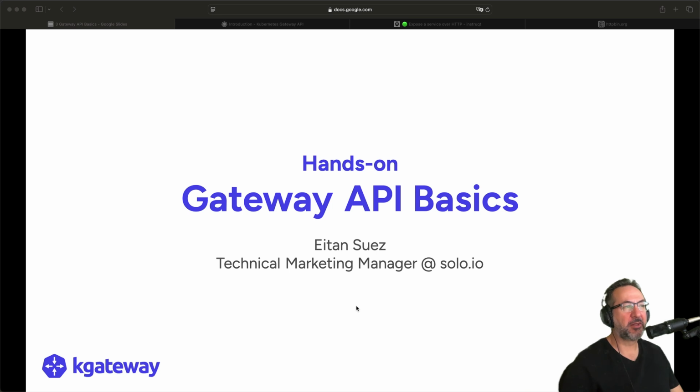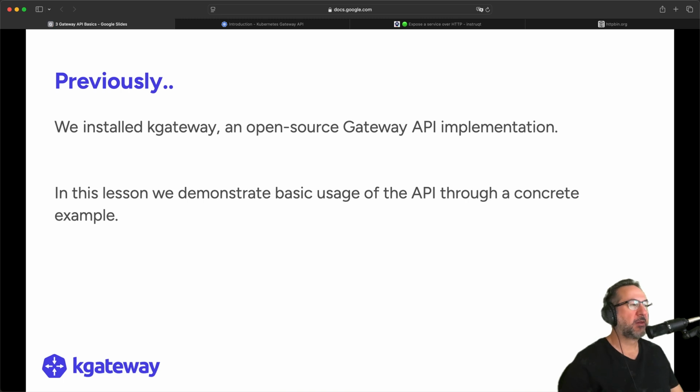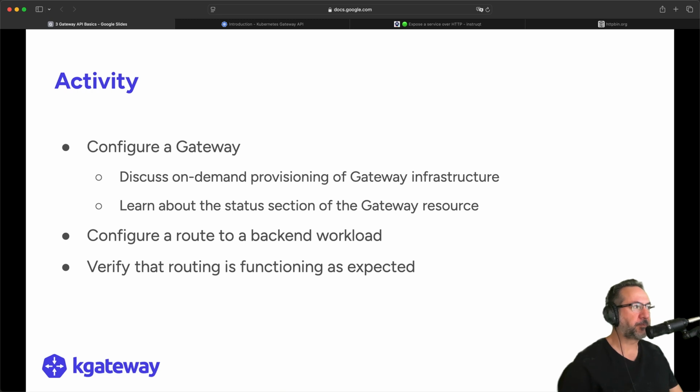In this lesson, we cover Gateway API basics hands-on. If you recall, in the previous lesson, we began our journey by installing an implementation of the Gateway API. We installed the kgateway open source project, of course. And in this lesson, we finally get to demonstrate basic usage of the API through a concrete example.